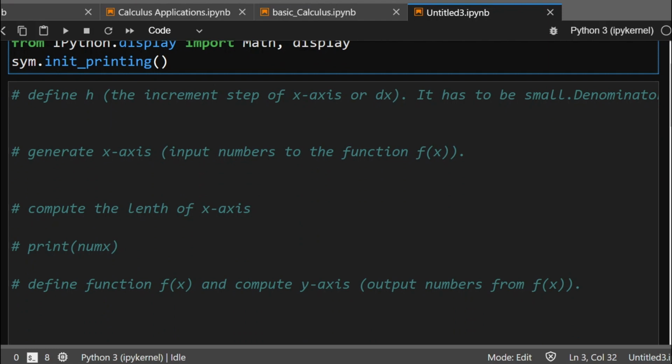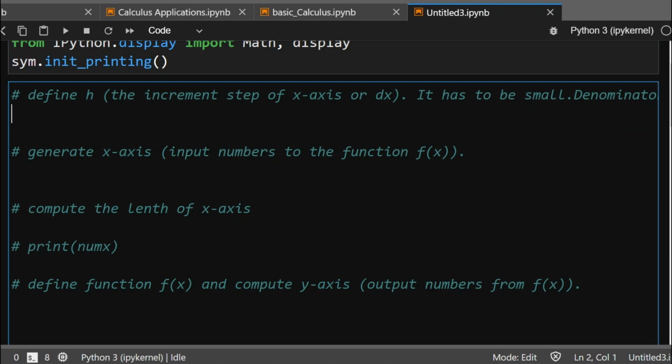Coming to the differentiation, how this can be implemented in code. So if you remember, we had said that firstly we have to decide a small increment in the x-axis, or dx, which is also the denominator of the differentiation formula. So let's start with that. Let's declare a variable h, and as the differentiation formula has taught us, it has to be kept as small as possible. So let's choose a very small number. Let's say it's 0.01. So now this is the incremental step in which the x-axis will be incremented.